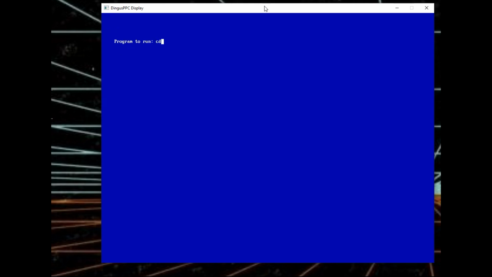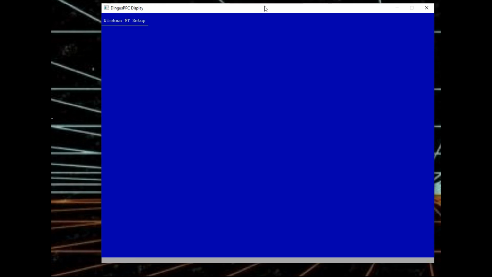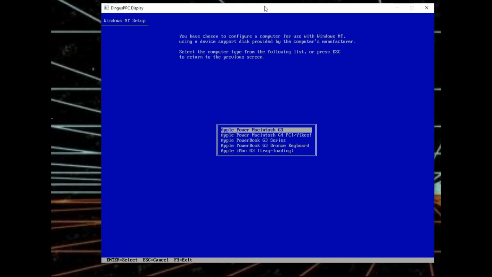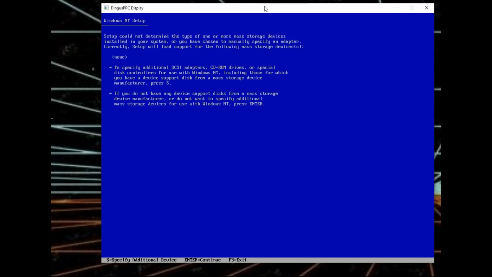Now we're going to go ahead and run the setup loader from the CD-ROM. And then this will start Windows NT setup. And then look at the other times, we go other. The virtual floppy is installed. I just choose iMac tray loading because that's what we are.